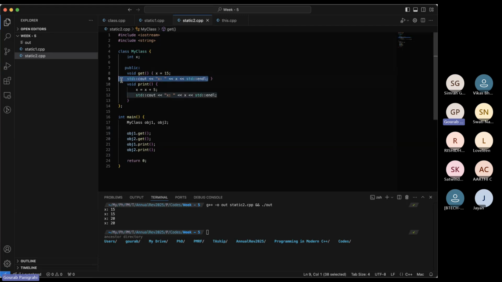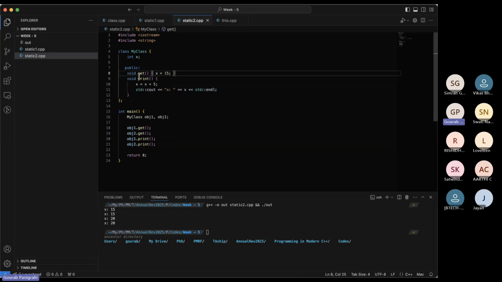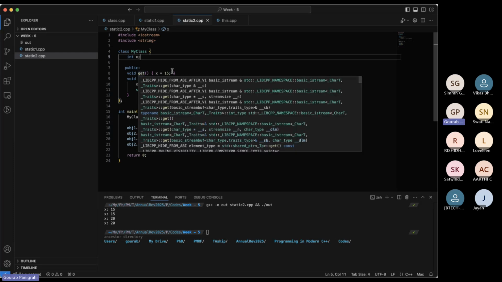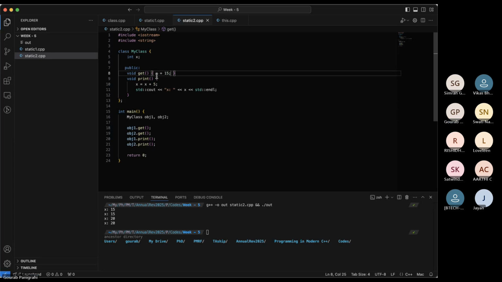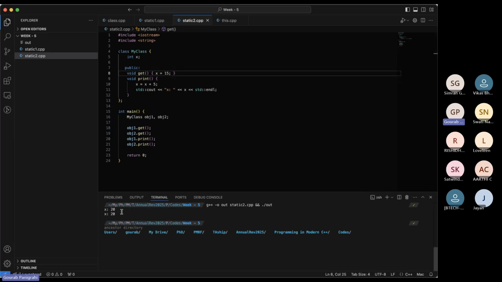Okay. So let me remove that for now. Then next is also get. So for object 2 also internally, x is set to 20, like x plus 5. So that's 15 plus 5. Now, important thing to note is when the object got created, object 1 and object 2, both of them had the variable x, but it was not set to anything. Okay. When we call the function get, it was set to 15 in both. And then when we call print, it is set to x plus 5. And when we print it, we see the value 20 each. Okay.